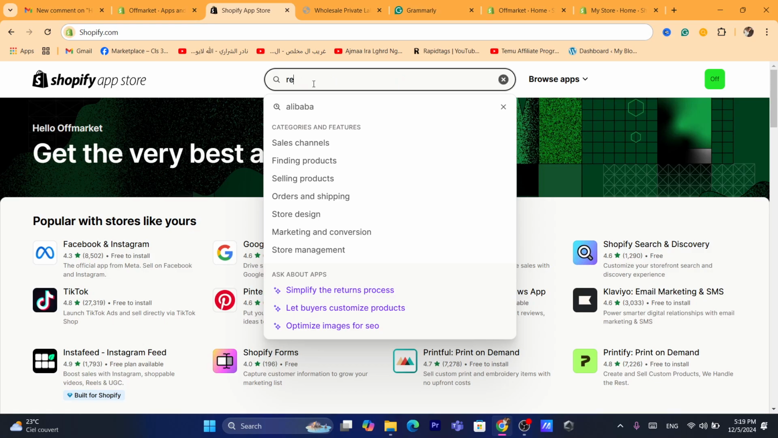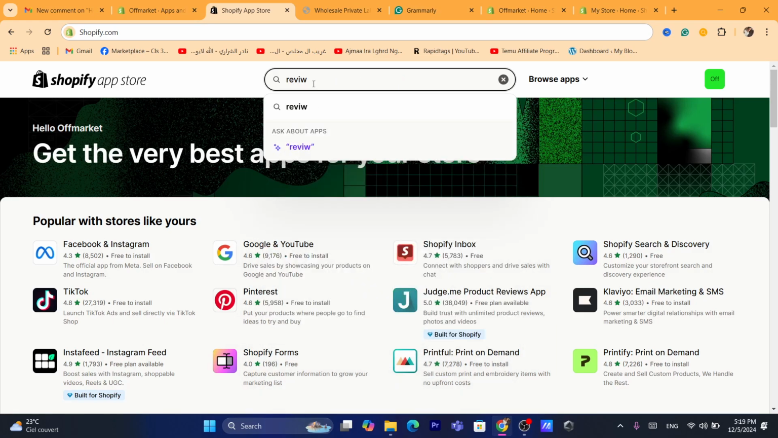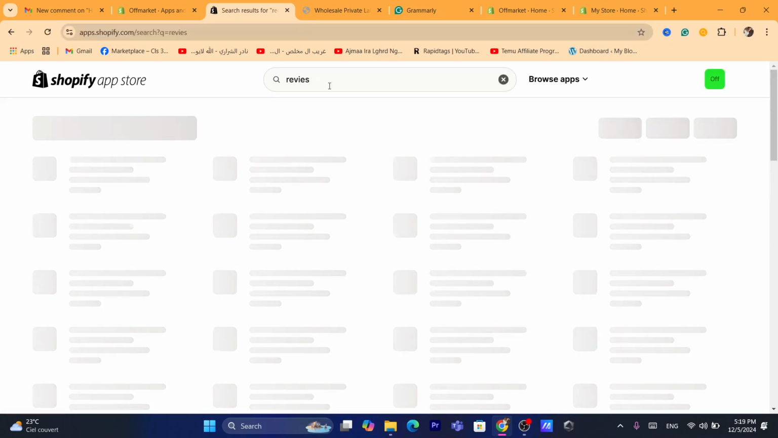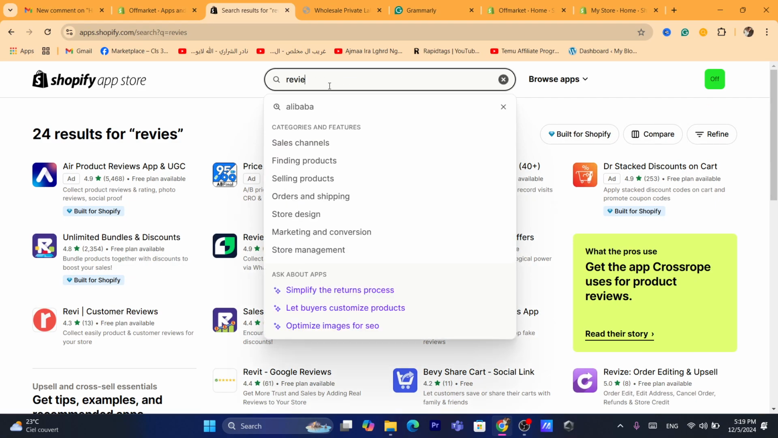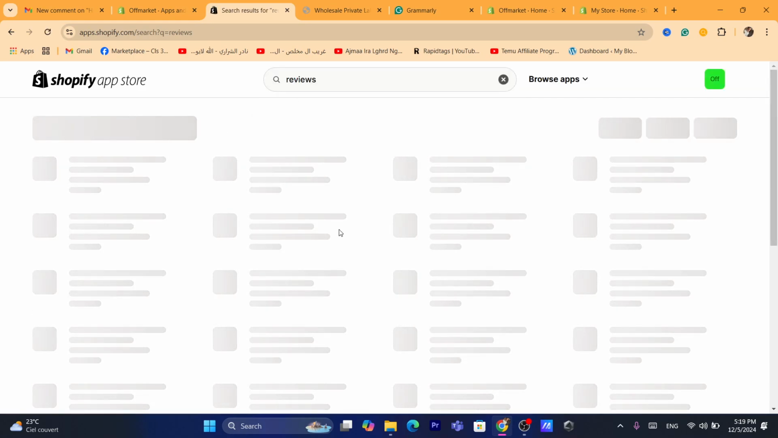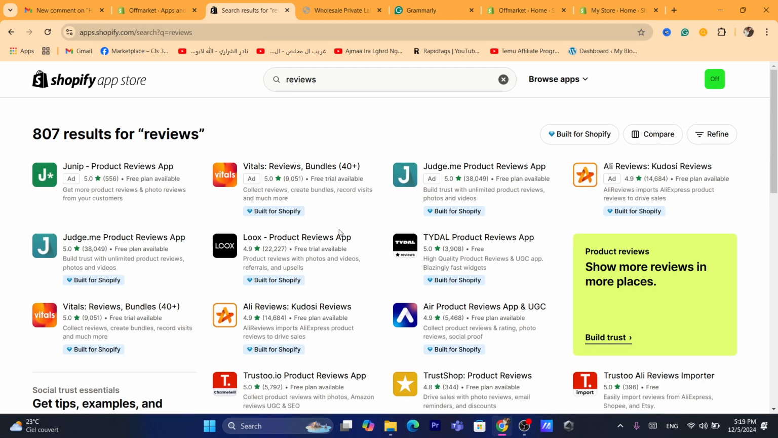Okay, first thing you need to do, guys, you want to search here for reviews. Okay, you want to search for reviews. Sorry, I didn't really say reviews. Okay, and you will find a lot of apps that will help you import reviews from other platforms to your own Shopify products. Okay, or this app again will help you add reviews from your own customers. There will be like a review section where your customers will be able to add the reviews.